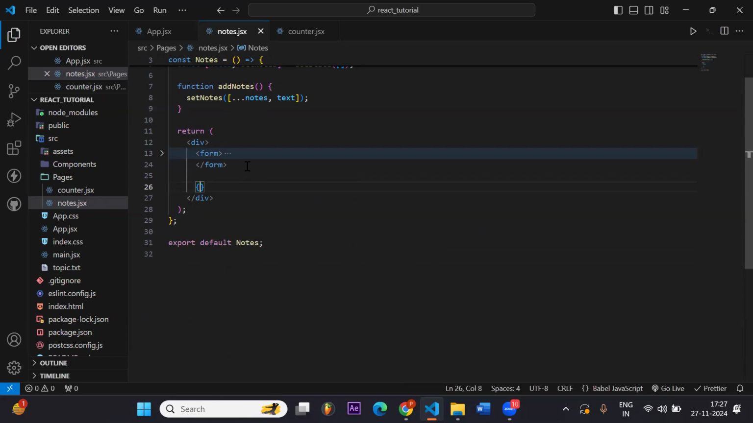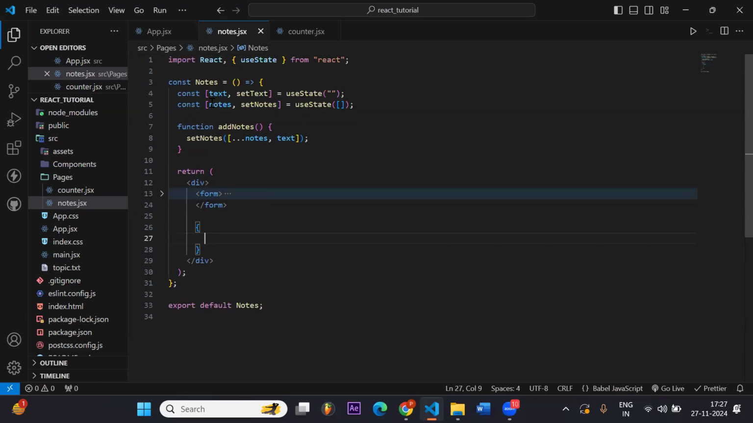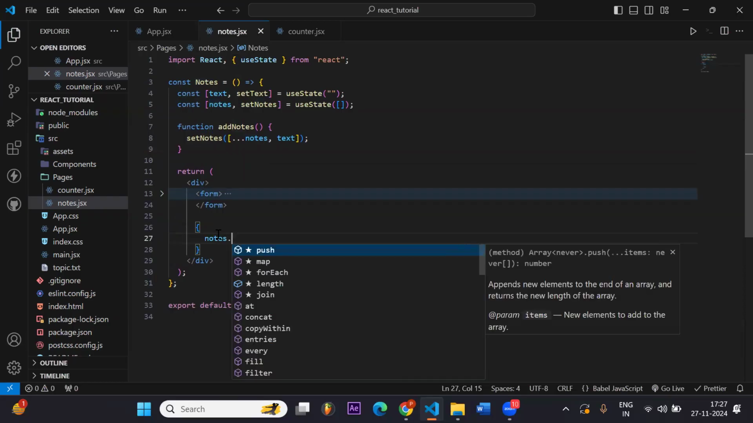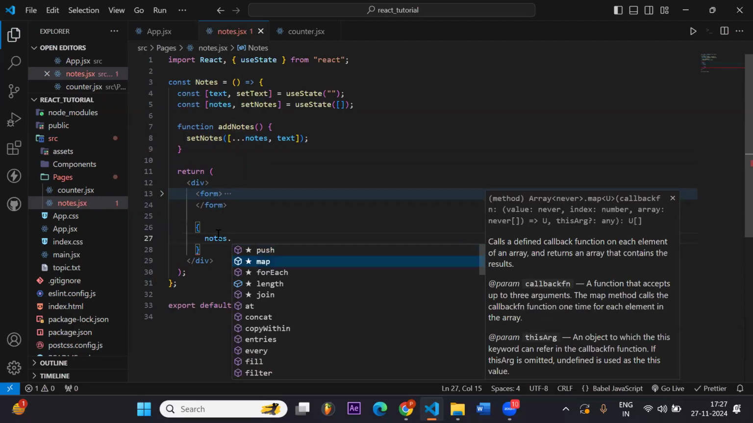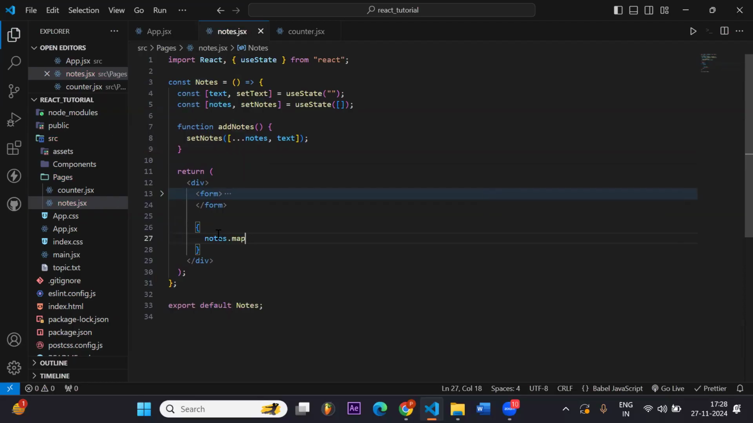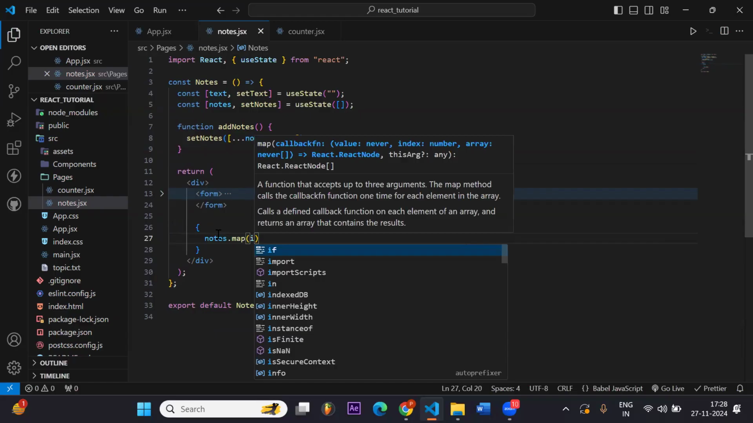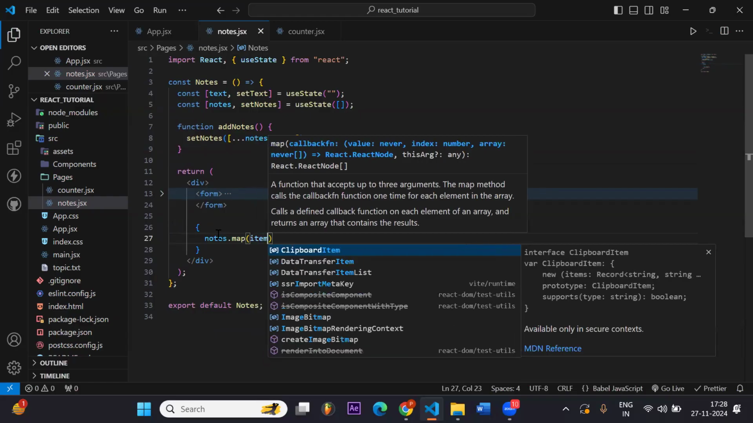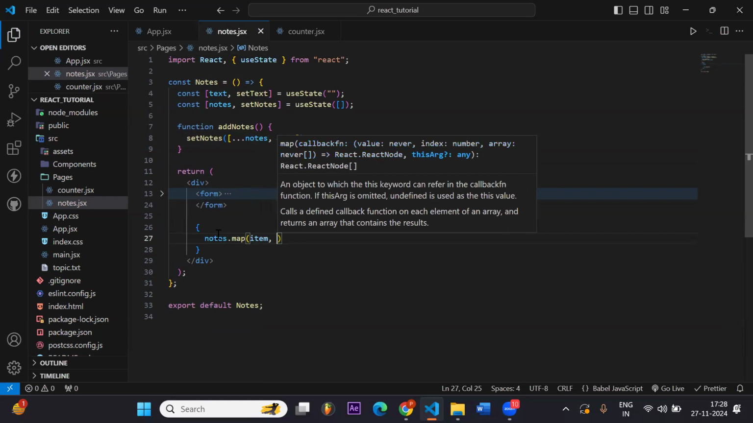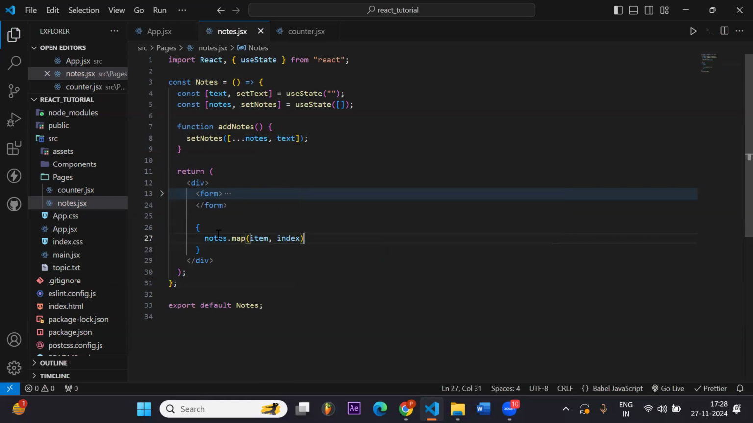So we are going to use some JavaScript and logic here. Notes is an array. As you know, we learned a function called map in one of our JavaScript classes. So inside notes.map, what we expect is the item, each item of the array, and after that, I can write any index.